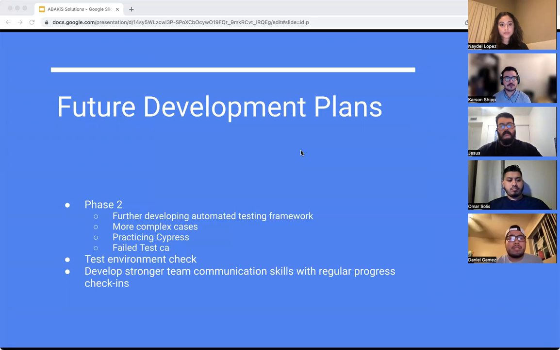Future plans for phase 2 include diving deeper into the application and creating more in-depth test cases. Cypress is still new to the team, so we plan on becoming more efficient in our code and documentation. Failed test cases were introduced late in phase 1, and we still plan on expanding on those and practicing communicating better.